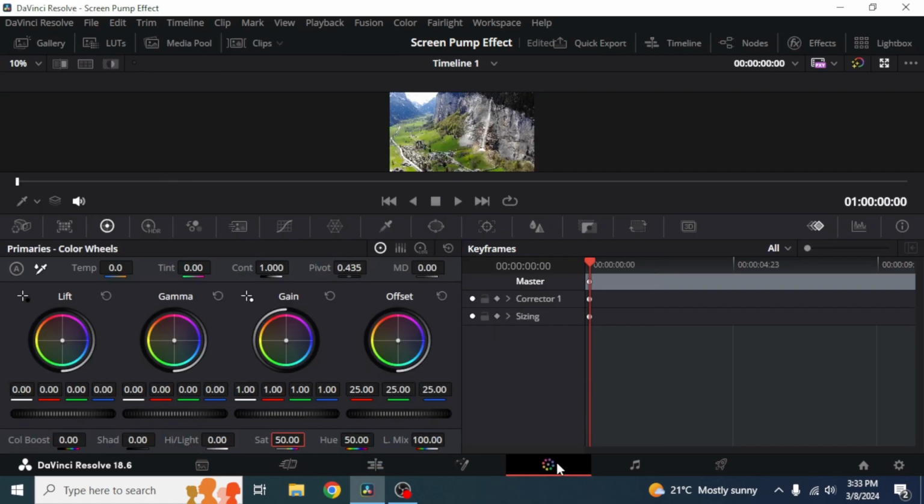And once you have done that, you will be able to see multiple color wheels here. But if you're not able to see all of these, you can just click on this color wheels option from here. After that, you should be able to see these options. Then you will see a saturation option among these options, named as Sat.